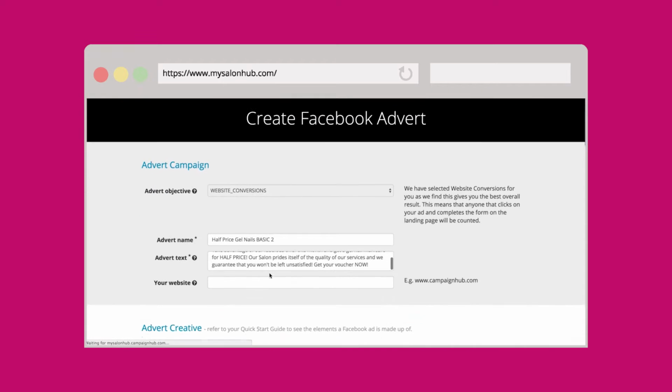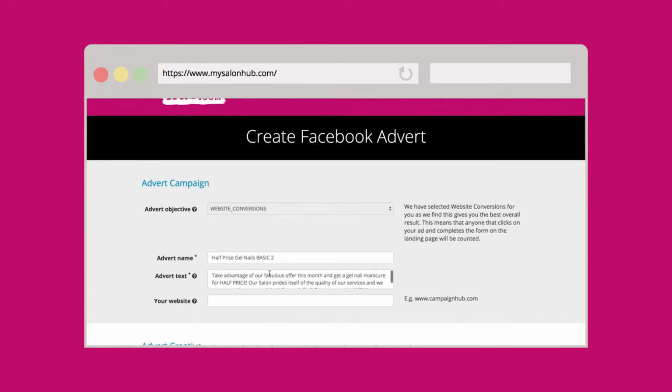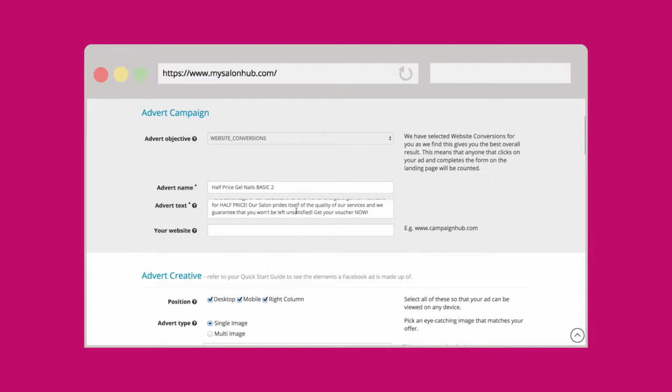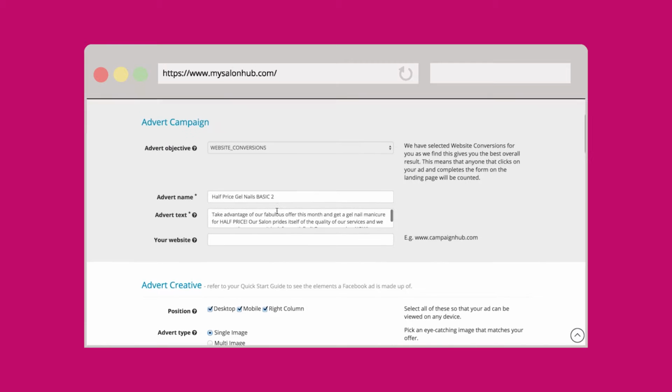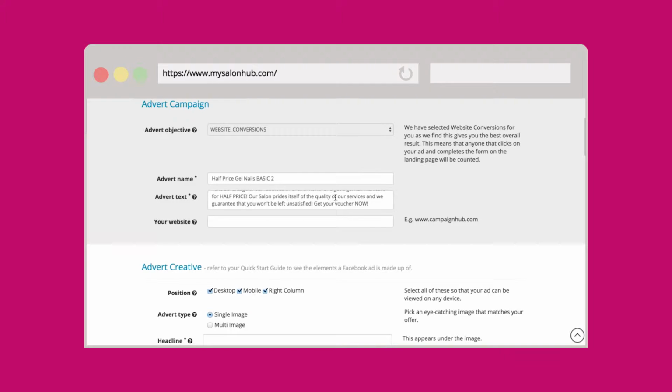And up comes this basic form. Now we've pre-completed a lot of this information, but you can edit any of it. So here's the advert name, so that's the name of our campaign. It doesn't appear anywhere, it's for your reference. This is the advert text. We do a lot of this ourselves for you, so you don't have to type it in, but have a read through, see if you're happy with it.